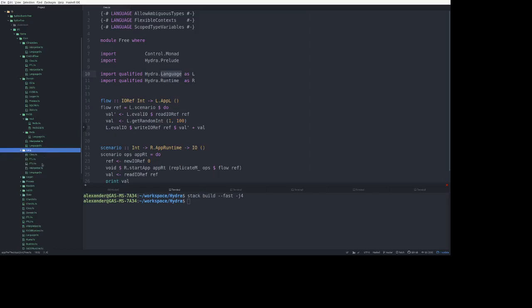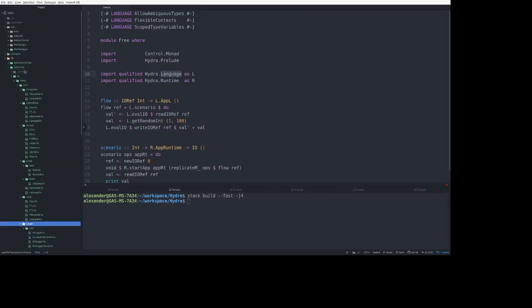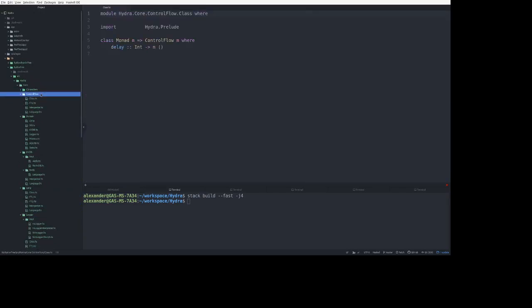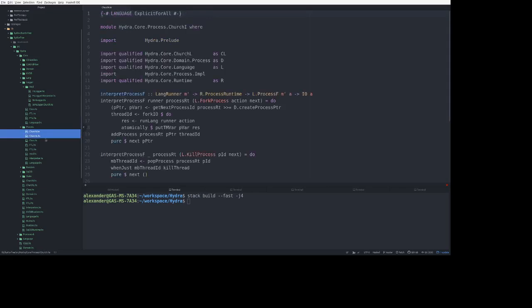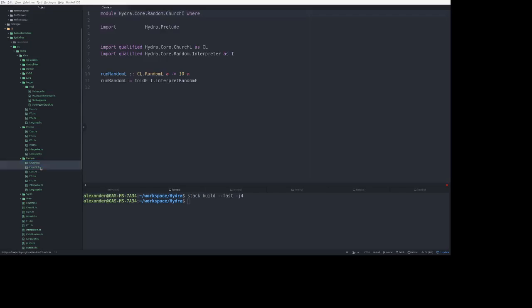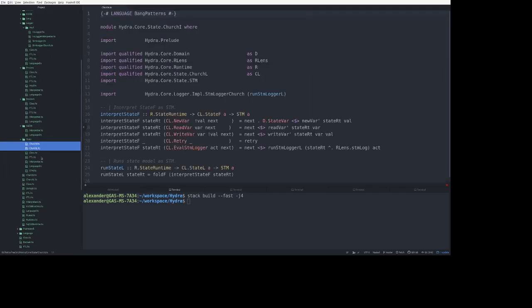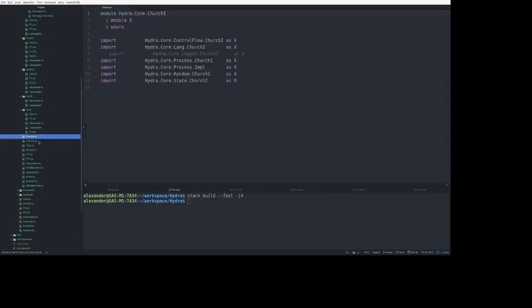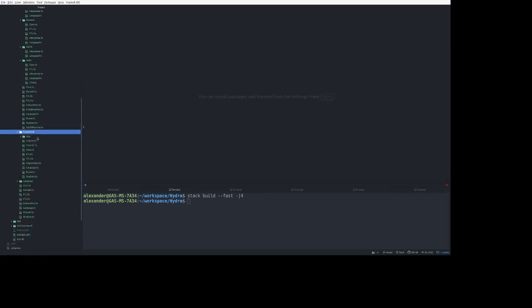Okay, so we are moving through the Hydra free and removing all which is related to church. And these things, framework.